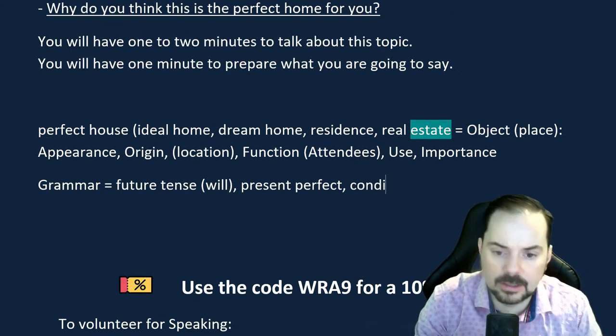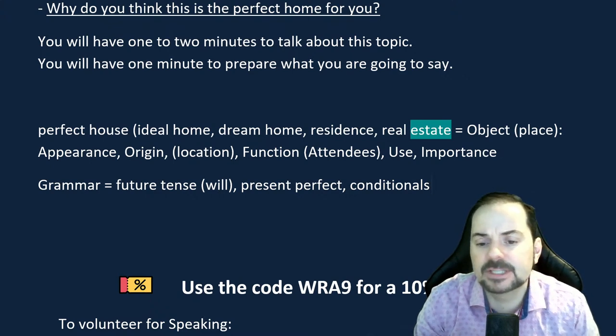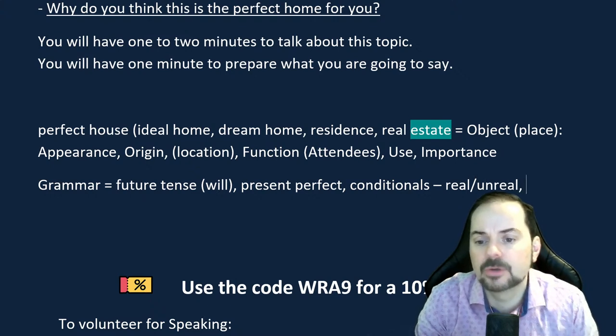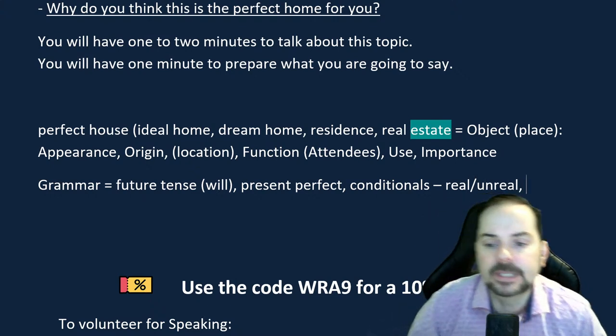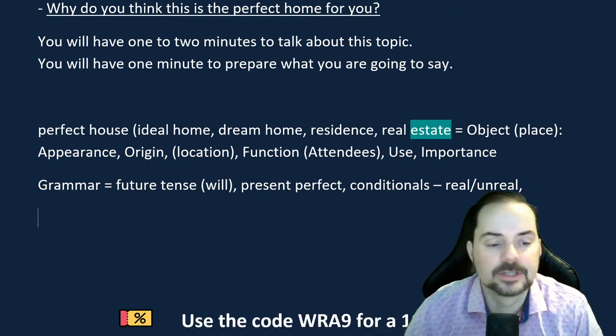Now, here, I would definitely say with conditionals, think about real and unreal conditionals. Does everybody know the difference between real and unreal conditionals? Here, let me test you on it a little bit, right?